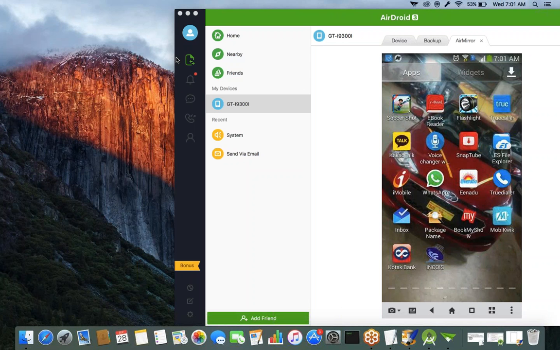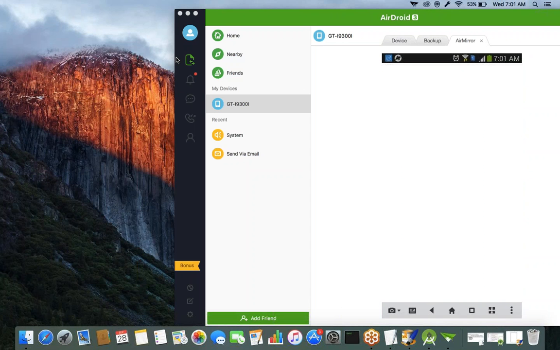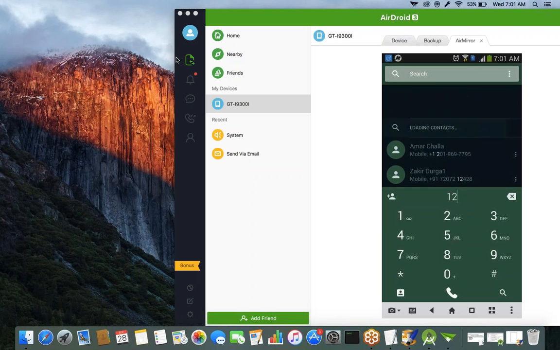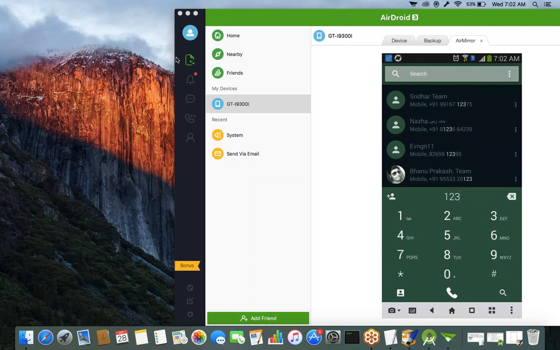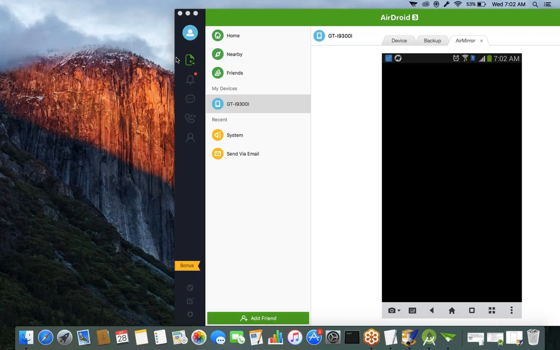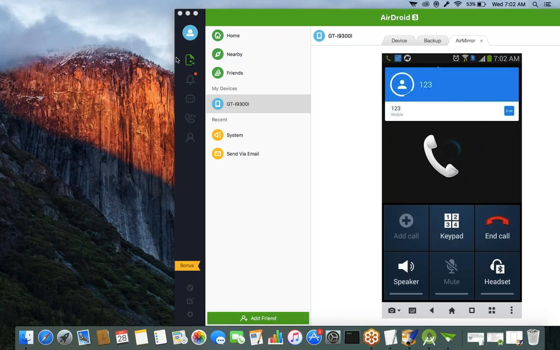Okay, so the next thing is proximity. Proximity means, for example, I'm making a call to some number, say 123. Now, in a call screen, right?